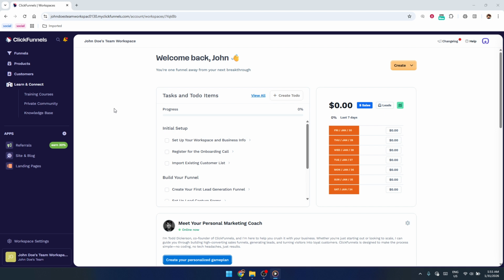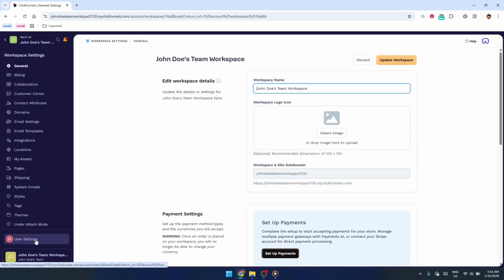First, look toward the bottom left corner of your screen and find the option labeled Workspace Settings. Go ahead and click that. This is where you manage all the main settings for your workspace. Once the settings page opens, locate and select the billing section. Billing is where your active plan and payment details are managed, and it's the starting point for canceling your subscription.